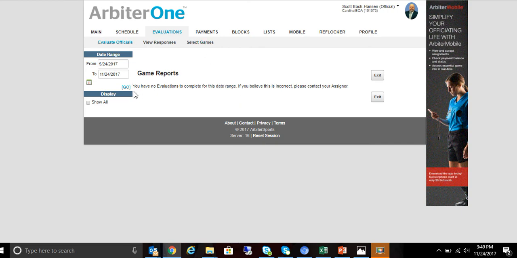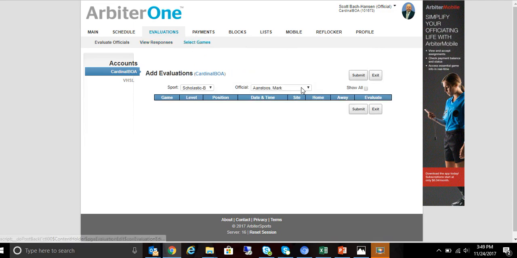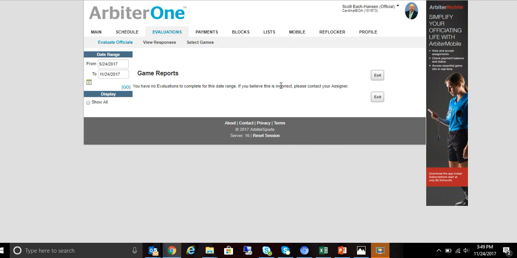Okay, so that gives you a basic idea of how to do this. You can type in date ranges, but the goal is that you'll go in on an every-other-day basis and plug in your evaluation. Hopefully this gives you the opportunity to make sense of it. You're not going to be able to see the view responses and the select games. That's an area for my purview as the vice president. It would be a good place for you to go in and do your evaluation.